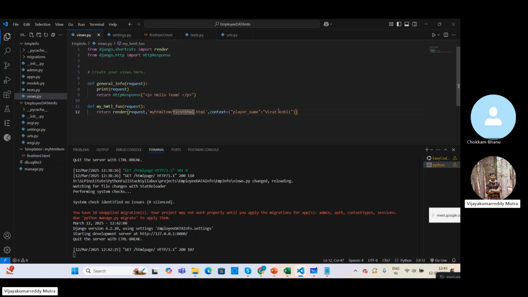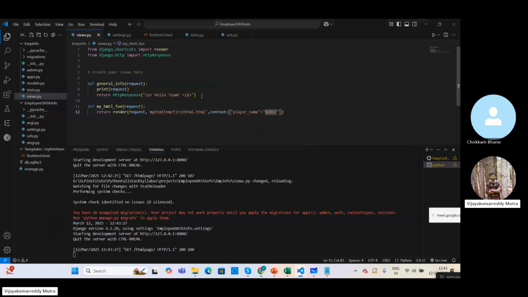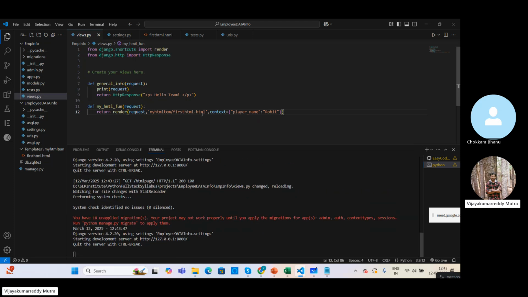Suppose I change it here, instead of Virat Kohli, to Rohit. Now we just run the script. It's changing dynamically. This is called dynamic, if you want to change the data, but we are giving the data as hard-coded values here only. Sometimes if you want to pass values from the database, we can make some changes to connect to the database, then fetch the data. We'll do that later. So this is how you can render any HTML page.